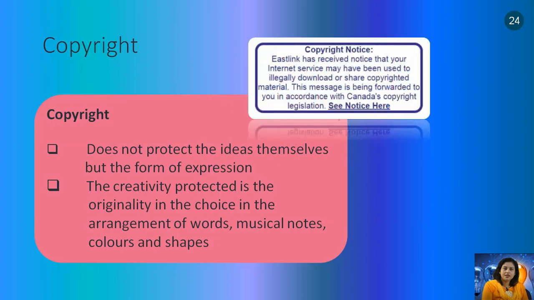This is an example of a copyright notice in hard copy. It says, Eastlink has received notice that your internet service may have been used to illegally download or share copyrighted material. This message is being forwarded to you in accordance with Canada's copyright legislation.